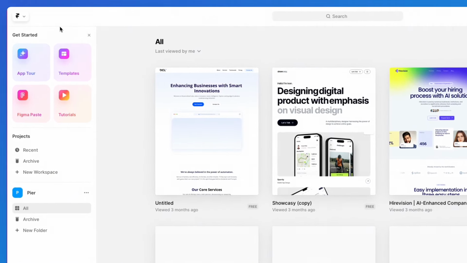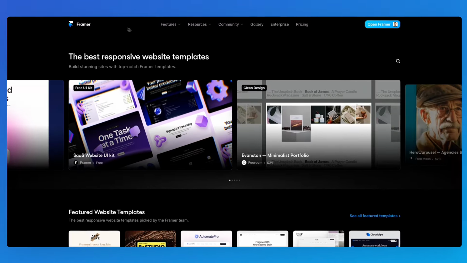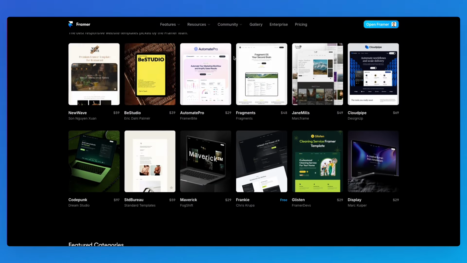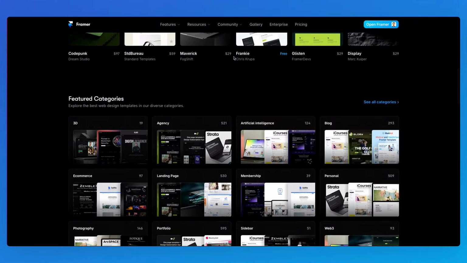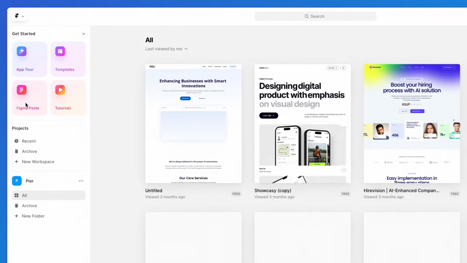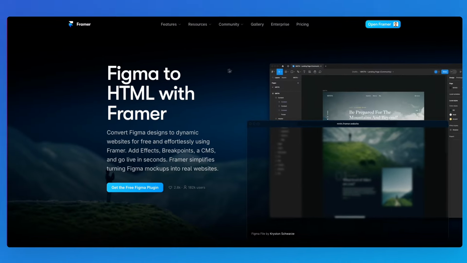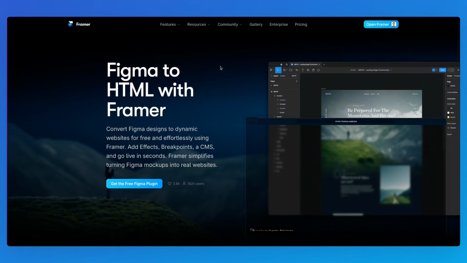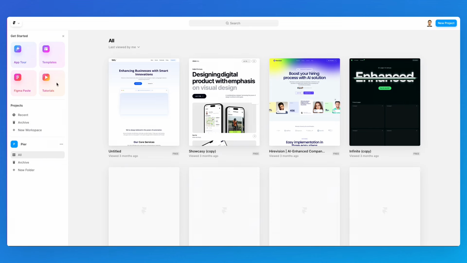Now, on top of that, on the left side, you're going to see some quick links which are going to be useful. So you can have an app tour by clicking on this one. You can visualize the templates, and Framer has tons of templates which you can leverage. These are either free or premium templates, so definitely have a look. And on top of that, you're going to find some other options like the Figma Paste, which is going to be a plugin in essence, which we're going to discuss in much more detail in future videos. And you also have the tutorial section.